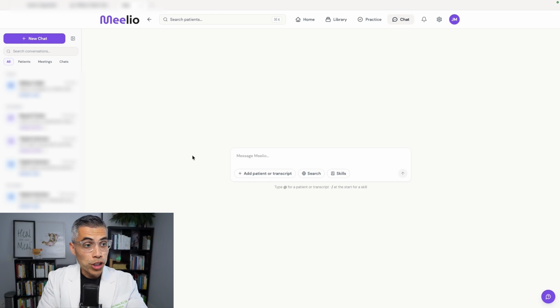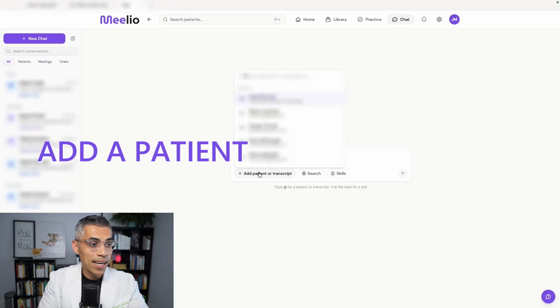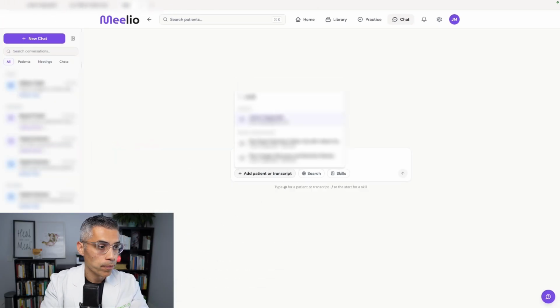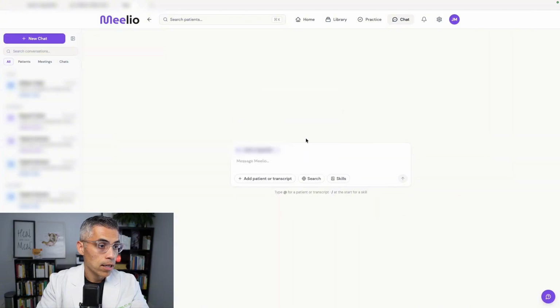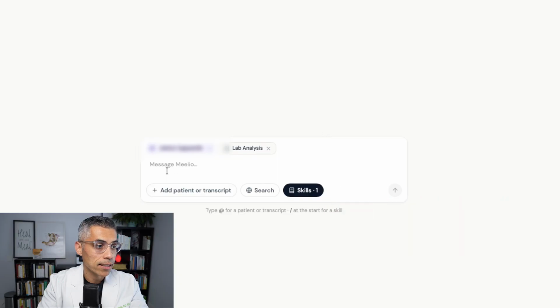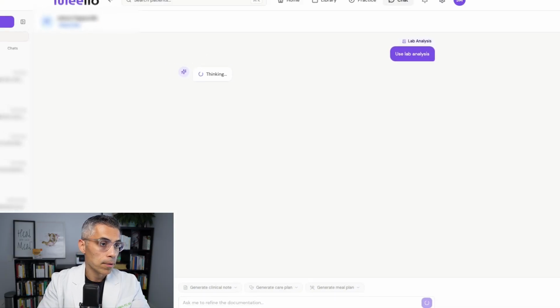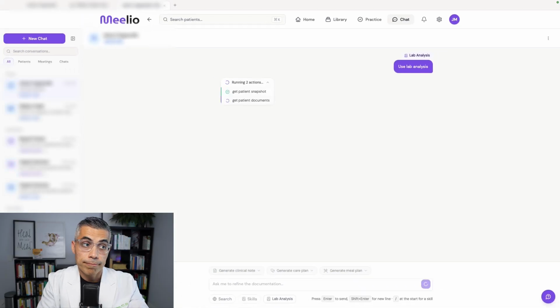I'm going to go into chat here. So you can do that from right here, right above, go into chat. And I'm going to first add a patient that I want to use this skill on. I'm going to then add my skill, which is lab analysis. And I'm going to say use lab analysis. Let's see what it does.